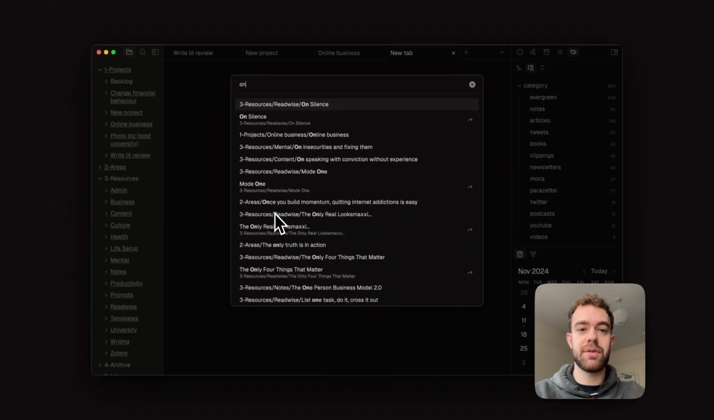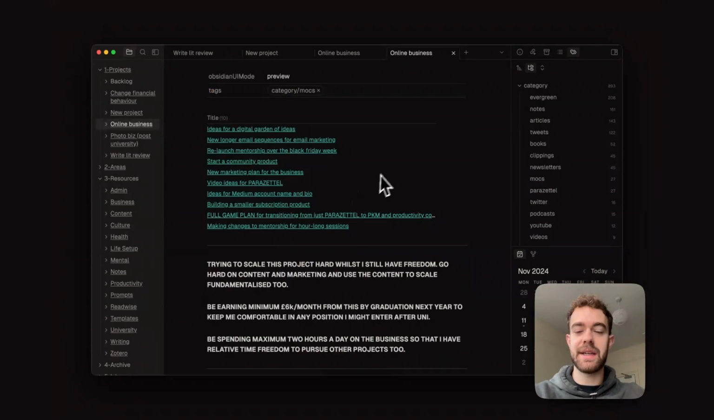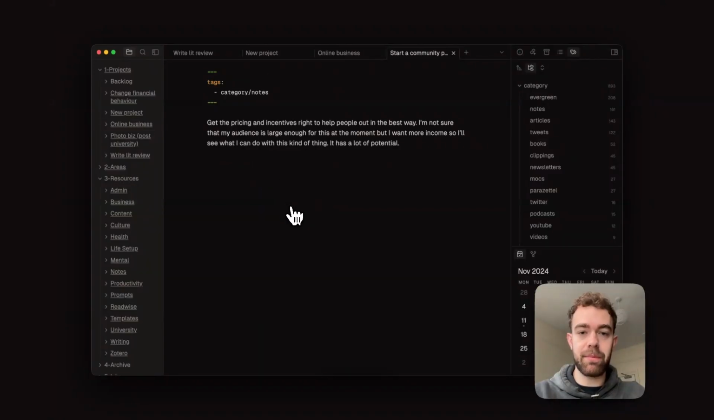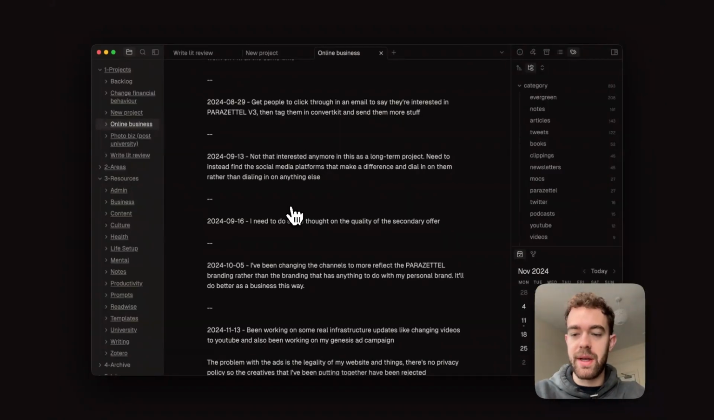So I could search for online business really quickly and it takes me straight to that folder note, which has all of the information that is suitable for an index that overlooks that project. And I've got really quickly accessible and easy entry points for any other notes to do with the project that I can quickly open and start working upon whenever I need to start doing that.